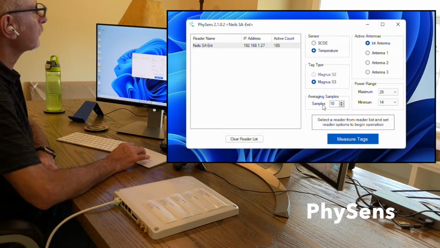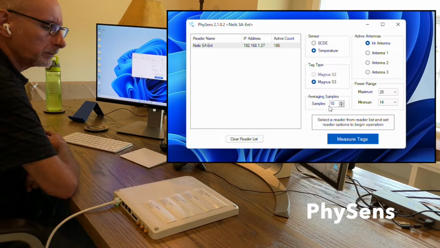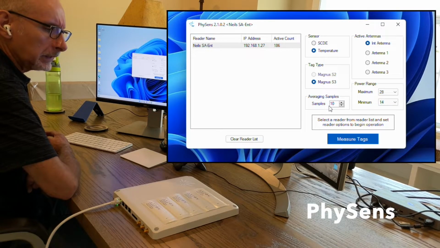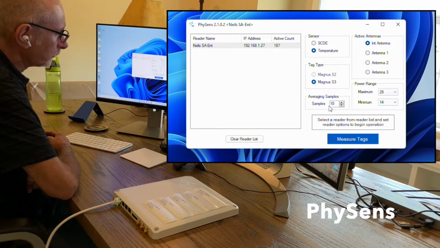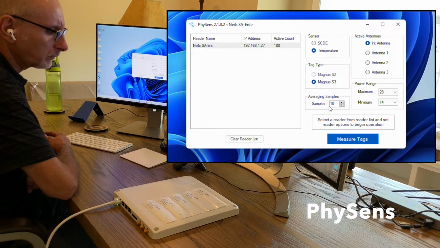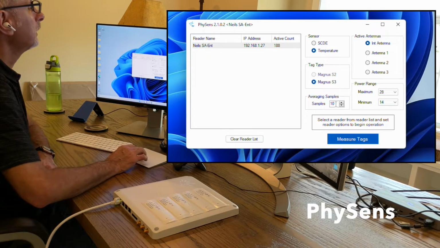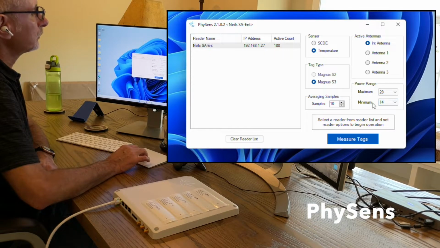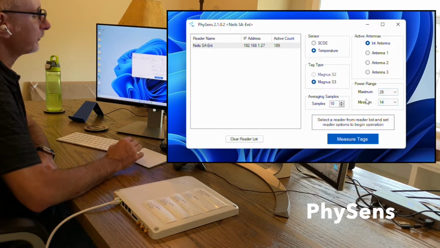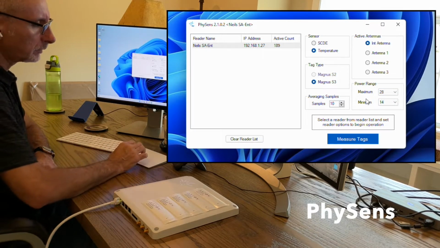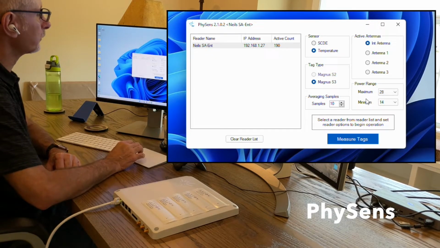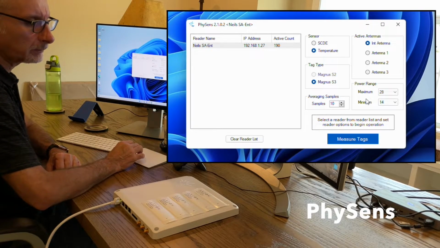Then there is an average samples setting. I think by default it's set to 10, but you can set that to 5 or 10. The purpose of that is basically to smooth out any bumps in the reading, so you get consistent reads. The power range you probably don't want to change, and that's basically just a range that the power is going to come out from the reader in order to get these tags into their happy place.